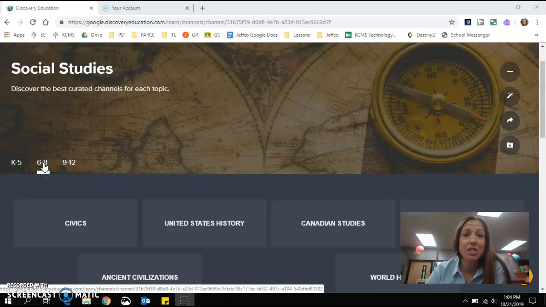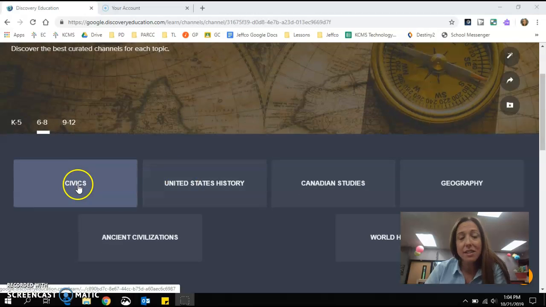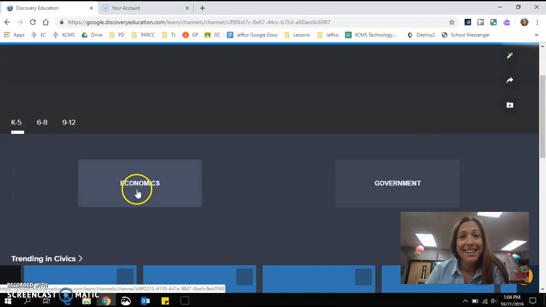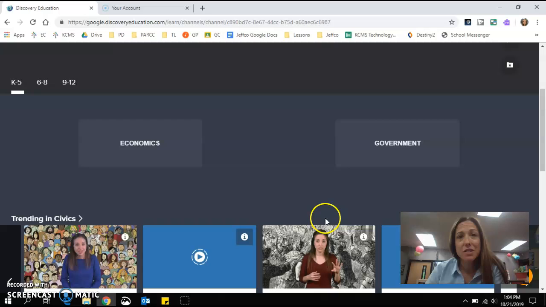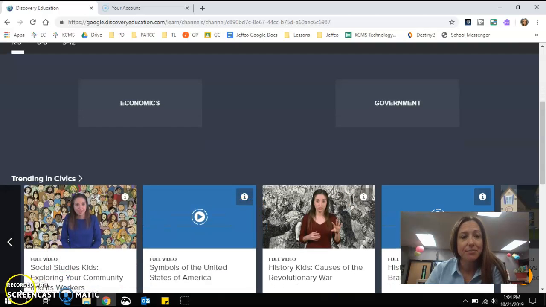But if I wanted to differentiate for higher students, I could click 9 through 12, or if I wanted to differentiate for some struggling readers, I might click lower at a K through 5 level. So you can access any of their content. It'll just default to what you say are the grades that you teach. So now that I'm in here, I could click on civics, and I can see what topics and articles and videos are available to me.